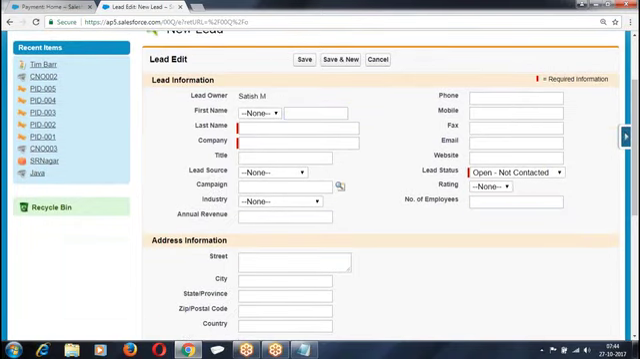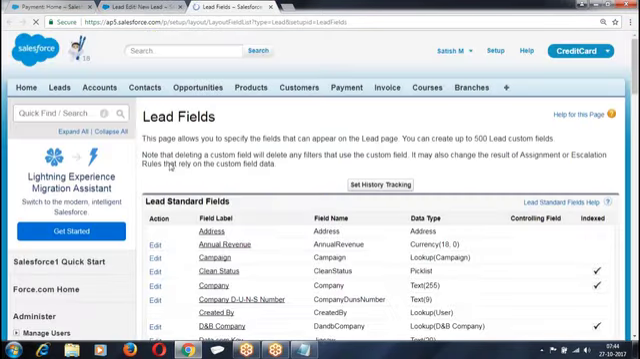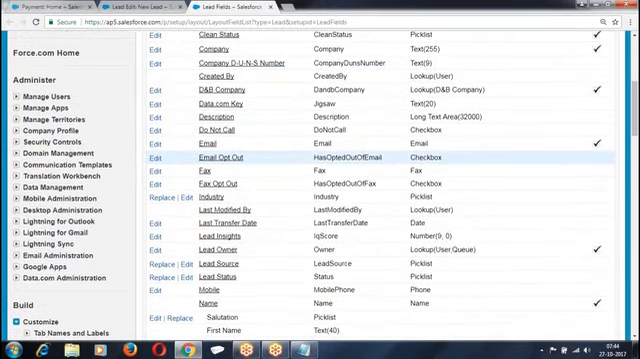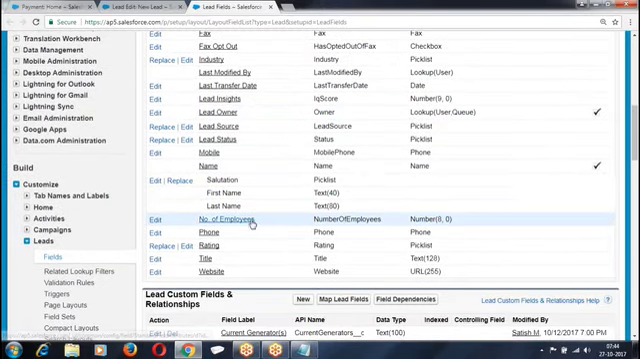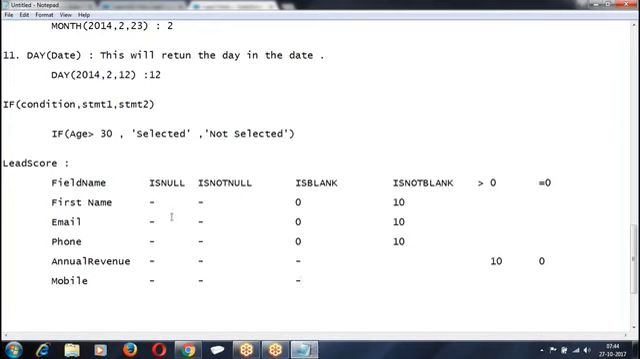Number of employees. We'll also try to check number of employees. So, if number of employees is entered, if it is null, 0. If it is not null, now what was that? This is my logic.